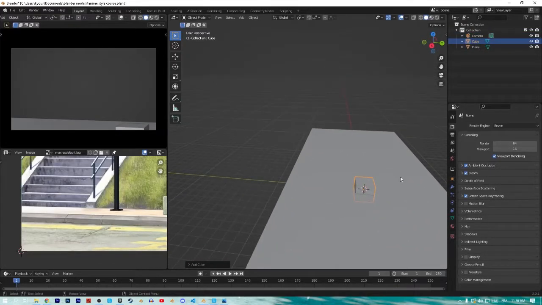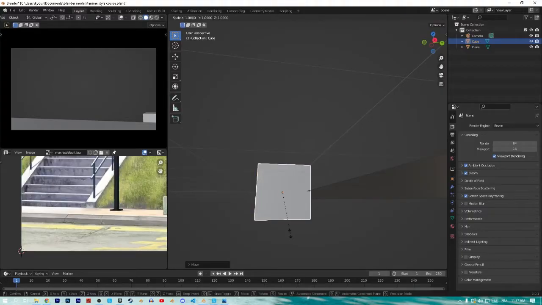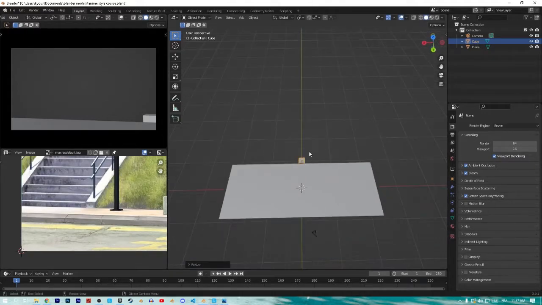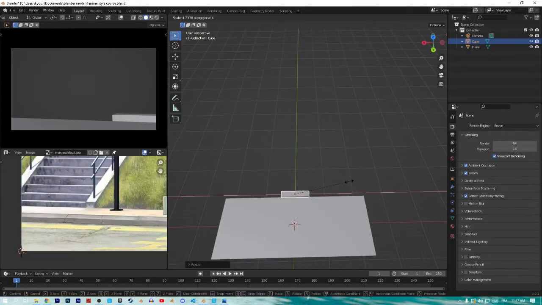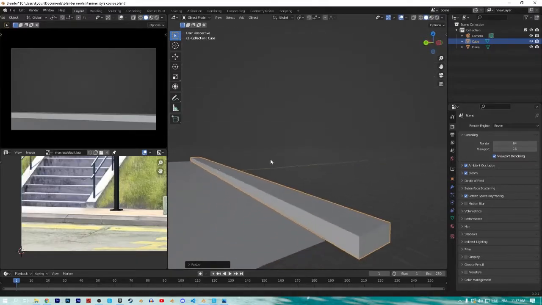Let's move the cube on the y-axis. Scale it a bit in the z-axis and move it up like this. Scale it again. Nice. Now scale it in the y-axis. Scale it, no, in the x-axis, sorry guys. Okay, like this. Okay, nice.